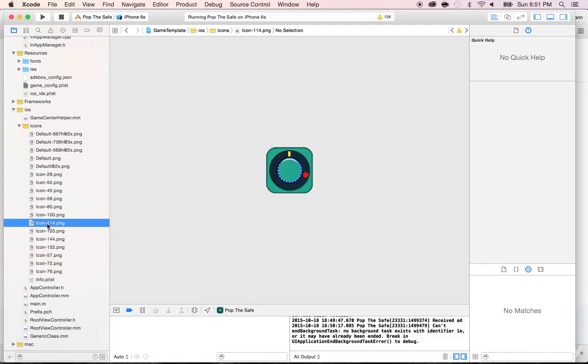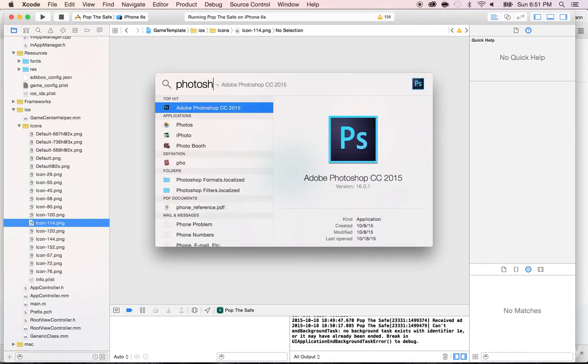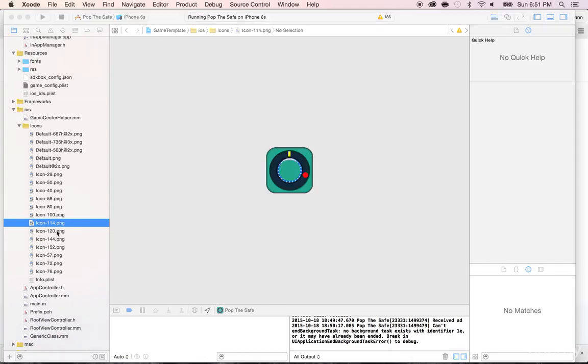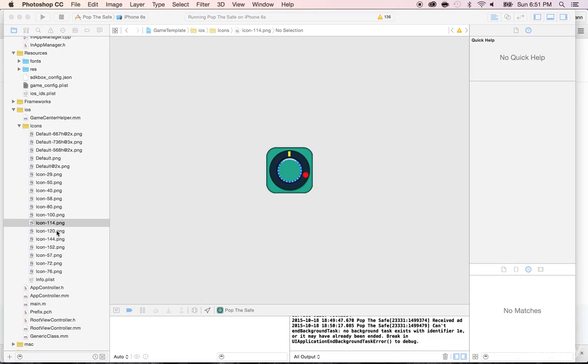But the best way to do this is to create the icon with the maximum size and scale it down for all the different other sizes. So the size that we're going to create is 1024 pixels. Let's go ahead and do this right now. Press Command Space and bring up Photoshop or any of your tools that you use to create graphics. And once you have it loaded, we're going to do a File New.